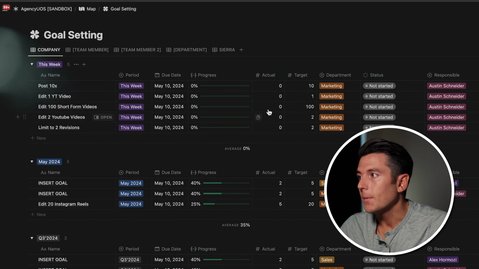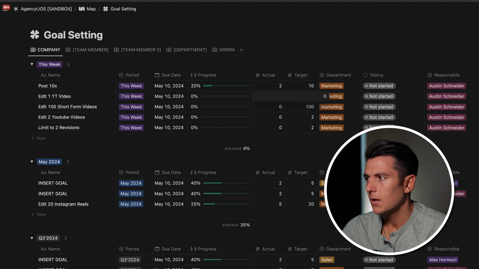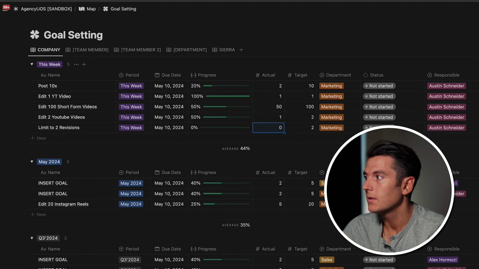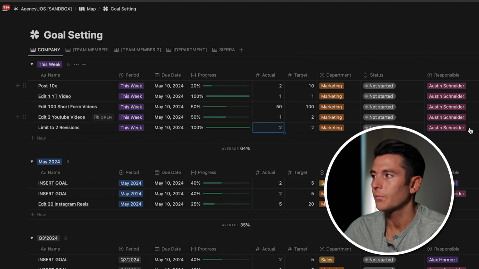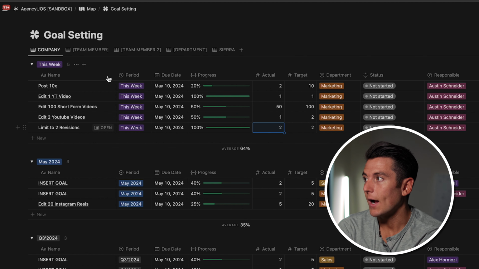Cool. So now throughout the week, if I'm an employee and I'm ever stuck, I don't know what I need to be doing, what am I going to reference? I'm going to reference my goals. I want to make sure that I'm hitting my goals so I'm crushing it in my role. So I'm going to say, okay, cool, I did 1 of these. Let's say we did 50 of these, 1 of these, and I had 2 revisions. Awesome. So now we can see where we're at from our goal perspective, and now we can track it, okay?